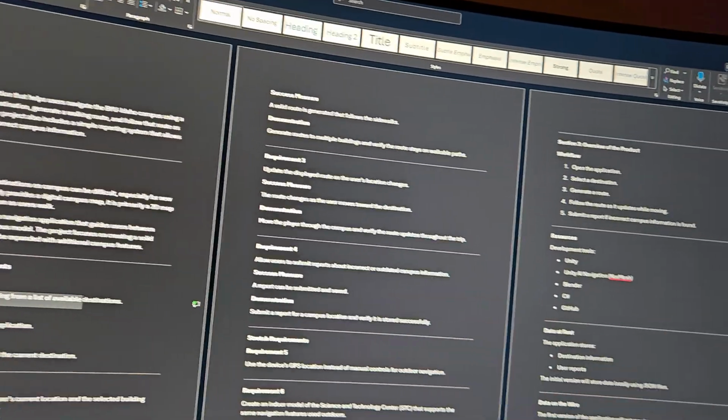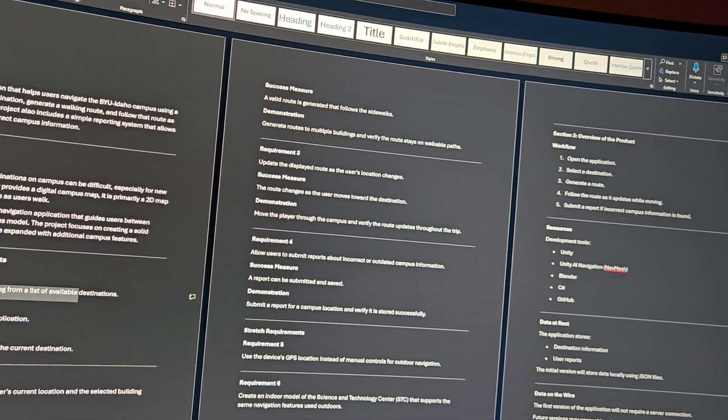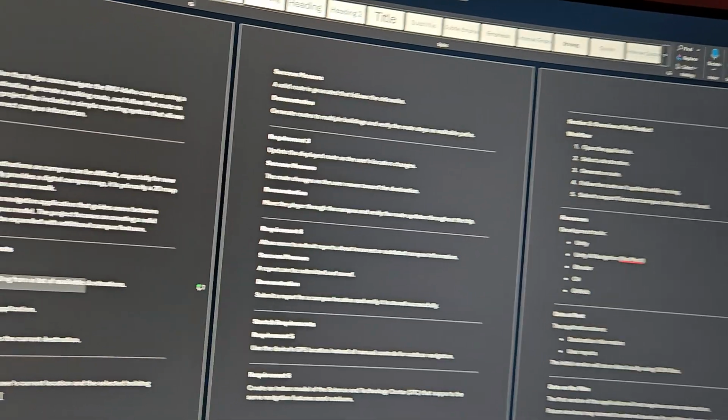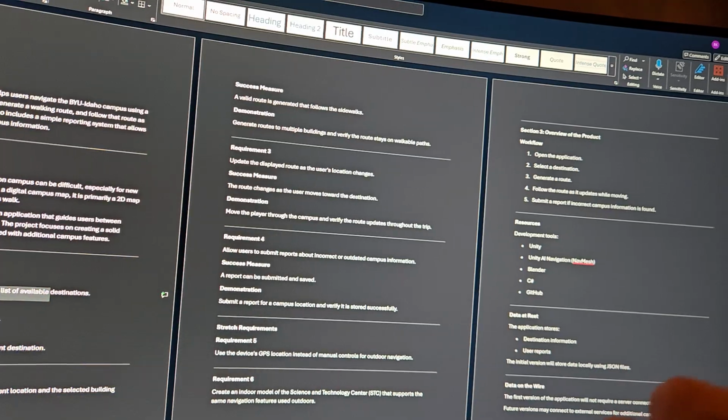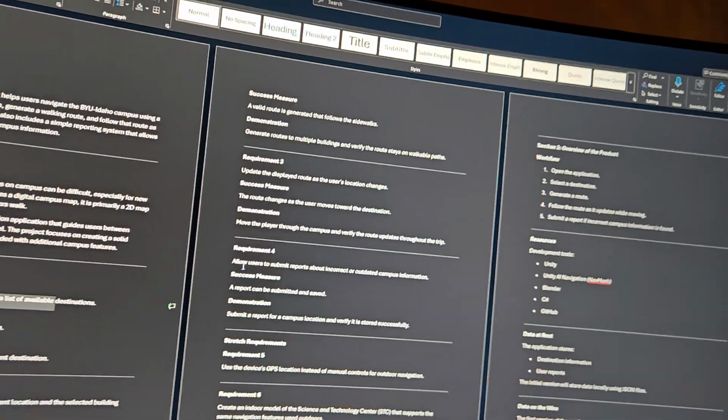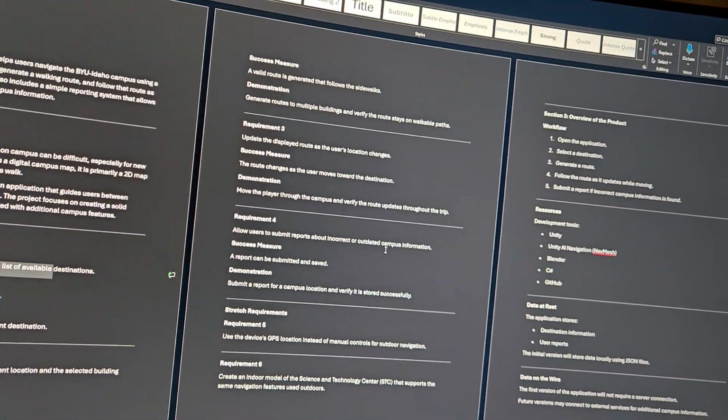Update the displayed route. That just happens naturally. I didn't need that to be a requirement in a sense. I shouldn't say that. That's a bad thing. Anyway, but it works. It works really well. And allow users to submit reports about incorrect or outdated campus information.